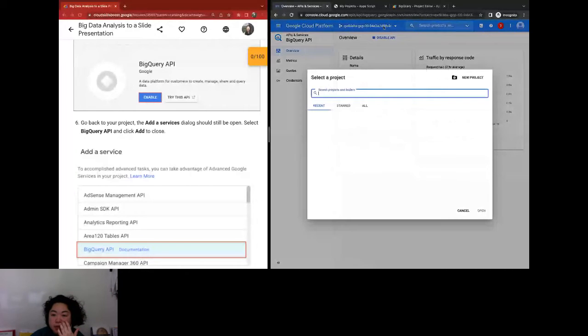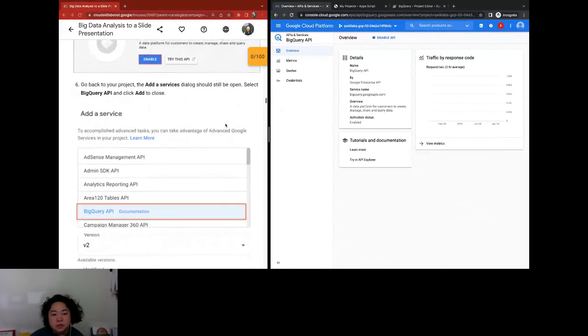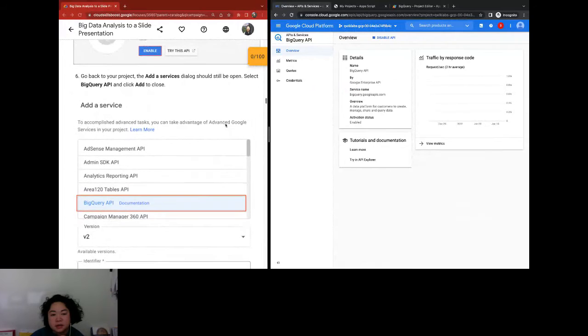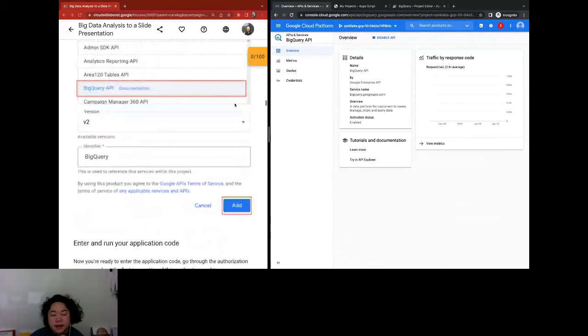The way that you can check your project is at the top middle, next to Google Cloud Platform, where there's a project ID that should match the project ID that you have at the beginning of the lab. So we're going to go back to the project and the Add a Service dialog and select BigQuery, which we did, and then enter and run this code application.